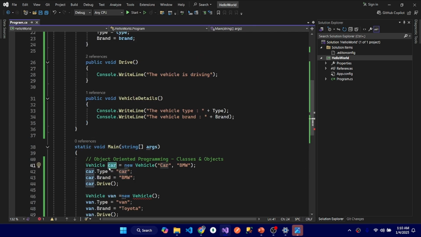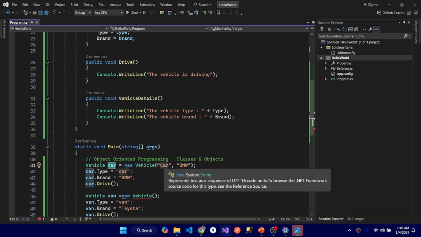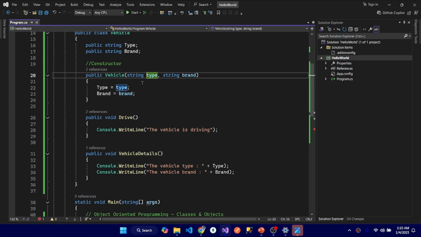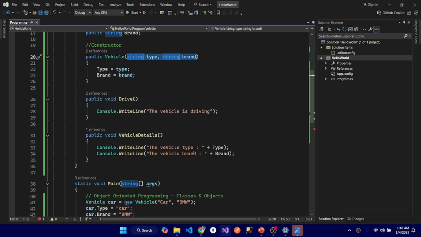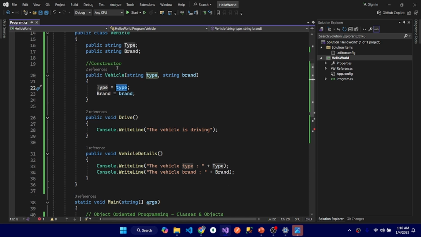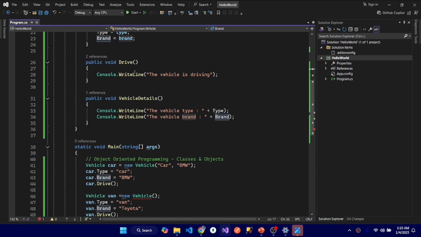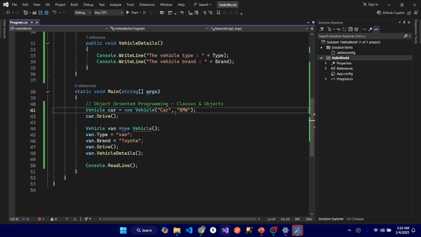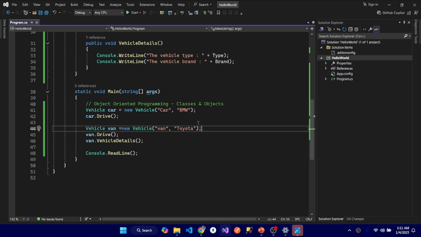When you are creating the object called car, you are passing the values to its constructor as car and BMW. This is the constructor of your class, and these parameters will take the values you are passing and then assign those parameter values to the properties inside this class. So we don't need to assign them separately like this. Instead, you can pass values to their properties using this constructor as parameters.